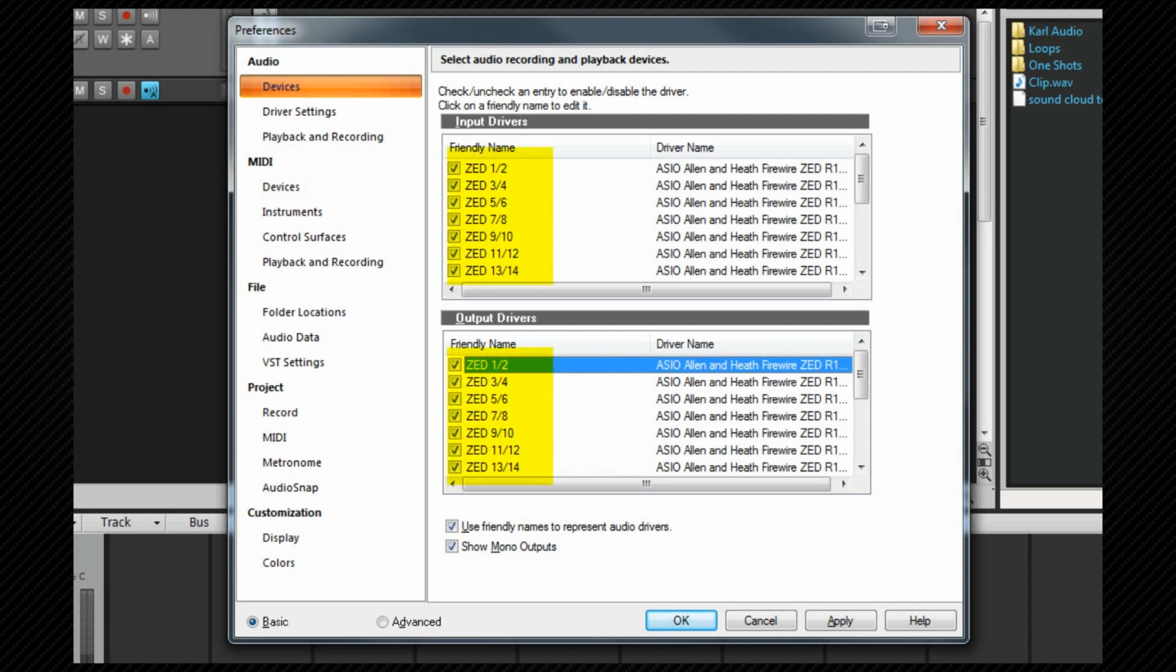To make sure the friendly names are used, you need to make sure that the Use Friendly Names to Represent Audio Drivers box is checked. If you wish to use mono outputs as well as stereo pairs, you need to check the Show Mono Output box. This may be useful if you have a mixer, for example, and you want to run a track to a mono channel on it.